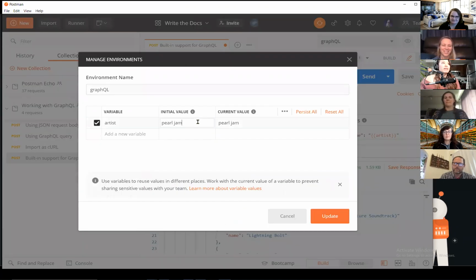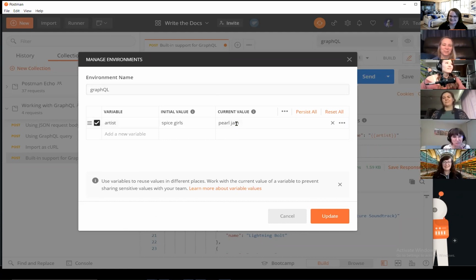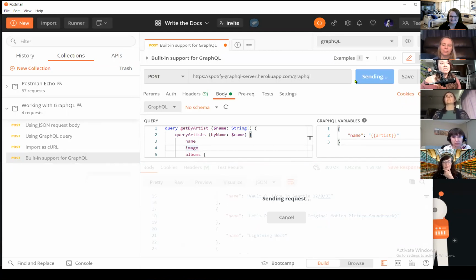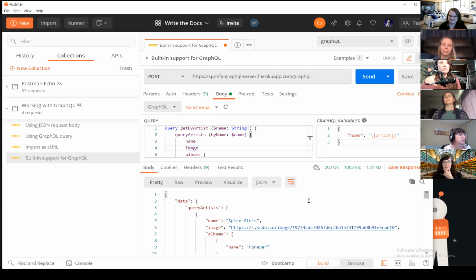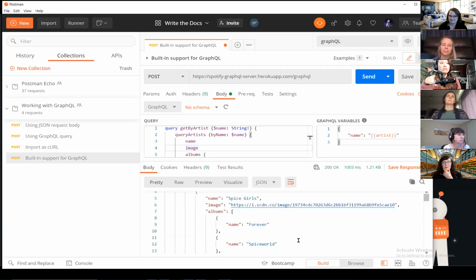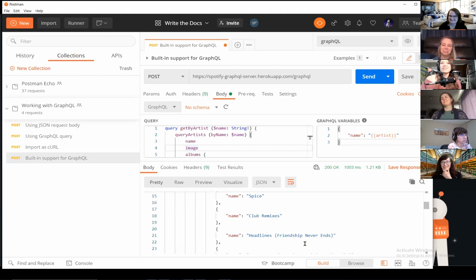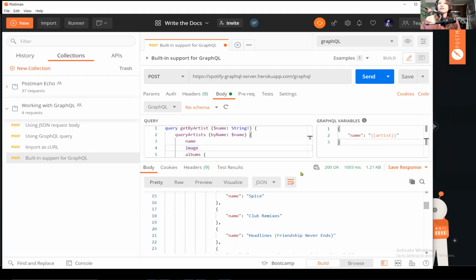But if I'm here and I'm like, what's another musical artist? The Spice Girls. Spice Girls. Okay, I hope this is all appropriate, but I'm going to go ahead and hit send. And now in the bottom, this Heroku app has returned Spice Girls, Forever, classics like Spice World, Spice, and Club remixes. Okay, so that's the general use case. It's an API client. You're tweaking the request, sending it off to the server, and then inspecting the response.